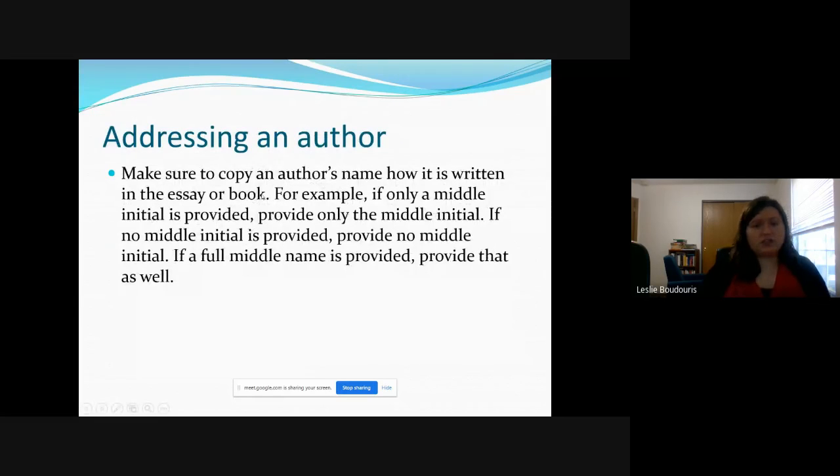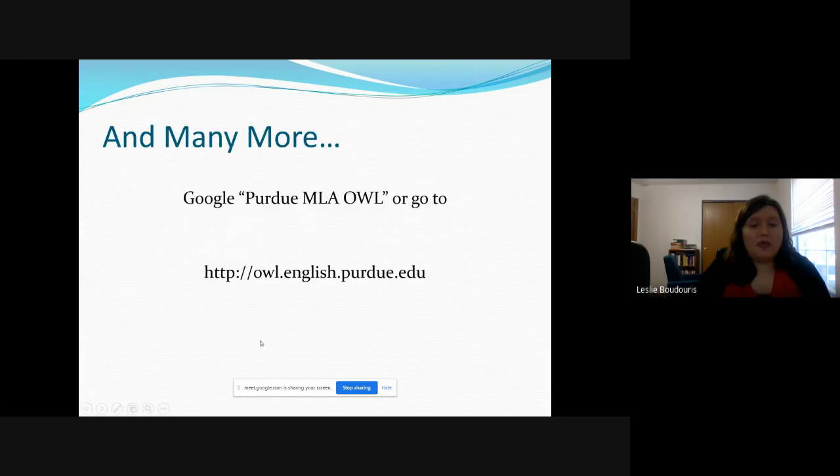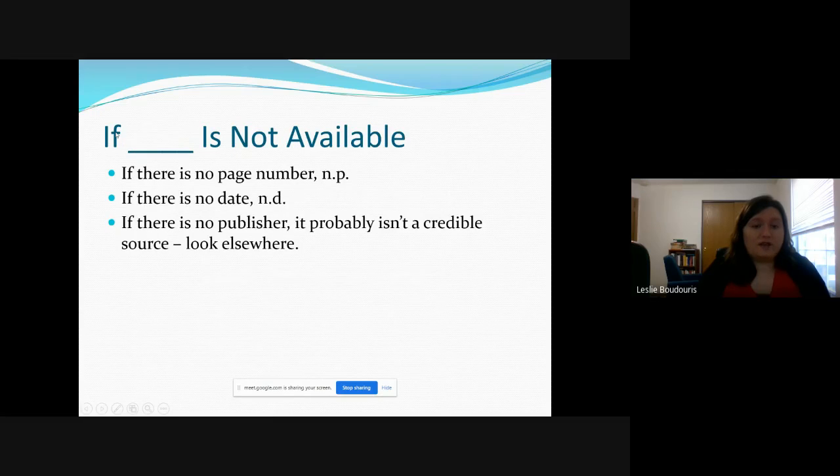I talked about this earlier. When addressing an author, make sure that you're using a name that is provided. If their name is James, don't just all of a sudden call them Jim or Jimmy because you feel like it. Call them what they have said their name is, and also try to refer to them by their last name in the actual essay when you're talking about them. You can also go to Purdue OWL, like I said, to look at other information that is really quick.